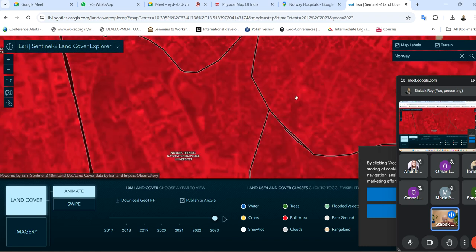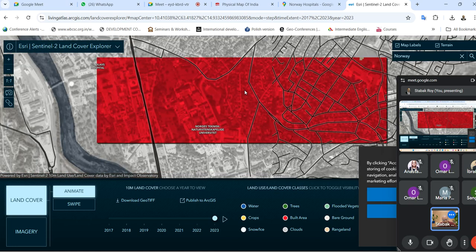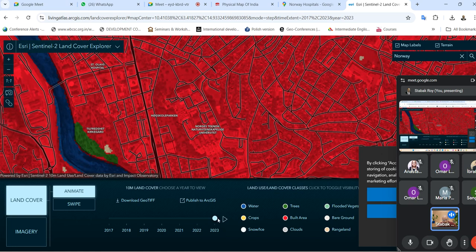This is a highly urbanized area in 2023. But what was the condition during the earlier year, you can see the change. You can see there was a park earlier, but later the size has been reduced significantly. Are you able to see my screen?